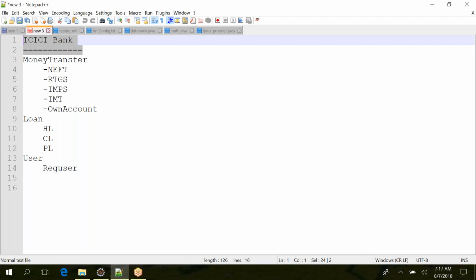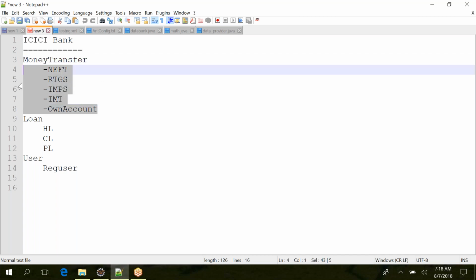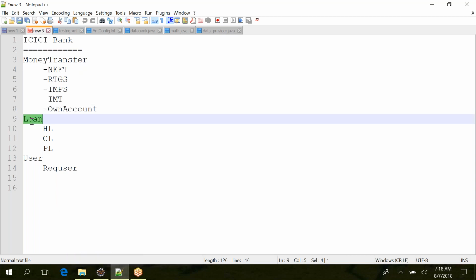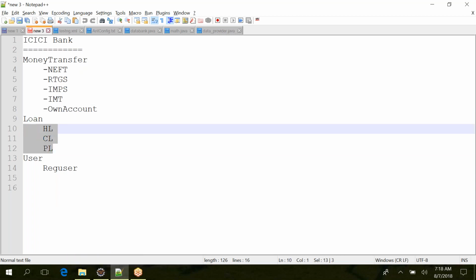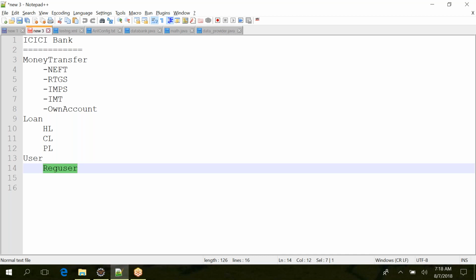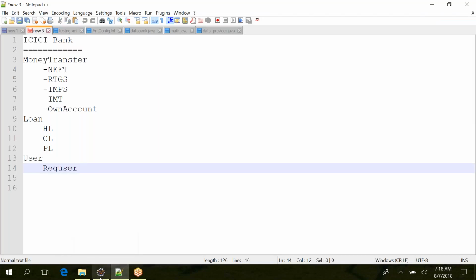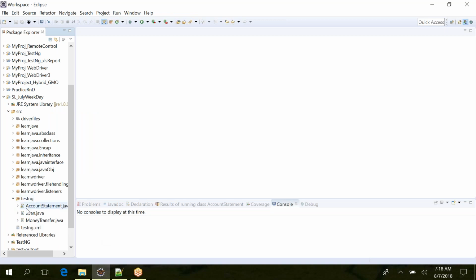Say we are working on some banking project, ICICI Bank. Then we will be creating one class called money transfer. Inside that class, I'll have my different test cases. Then I'll be creating one class called loan. Inside this, I'll have all my loan related test cases: home loan, personal loan, car loan. And I'll be creating one class called user, with registration and some user test cases. So this was our plan, and according to that plan, we have to work. That's what we actually did.